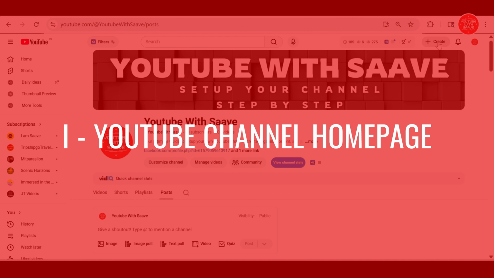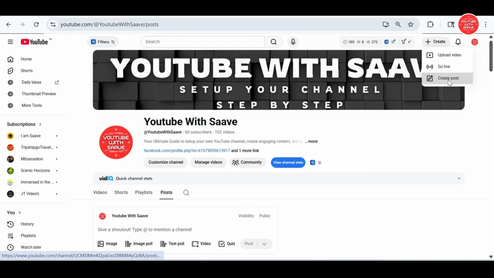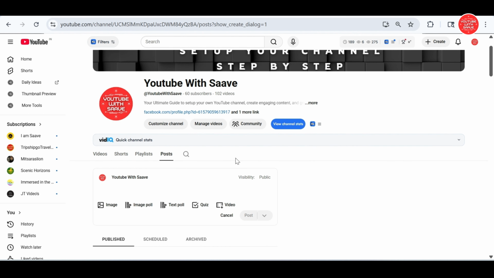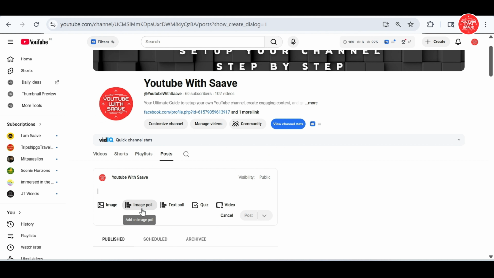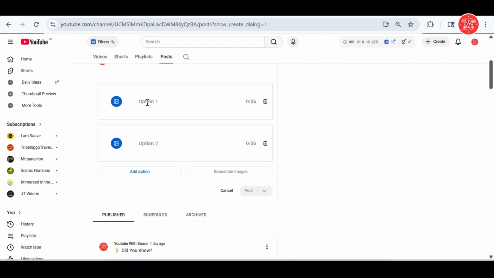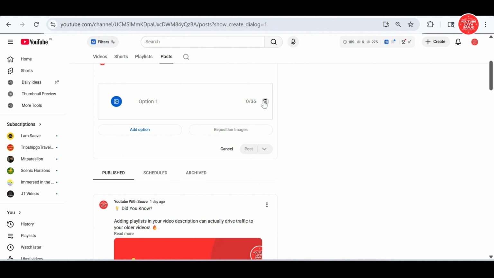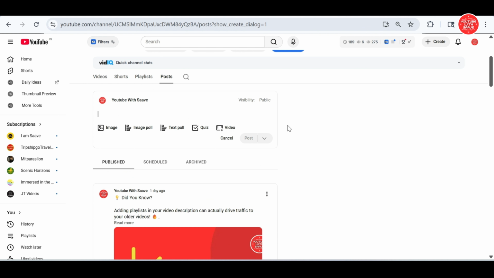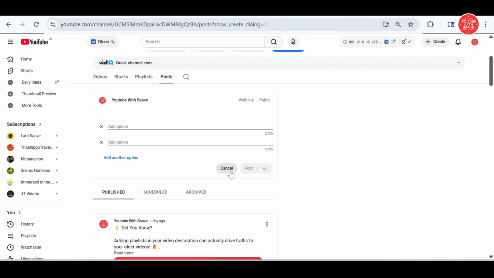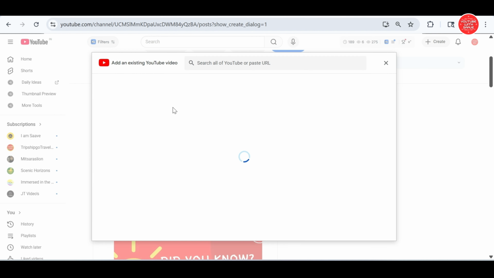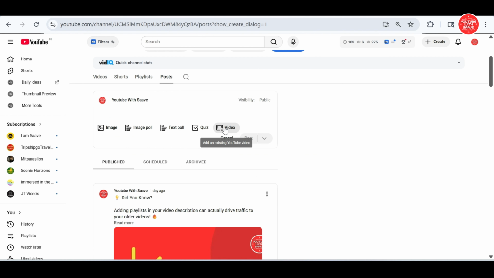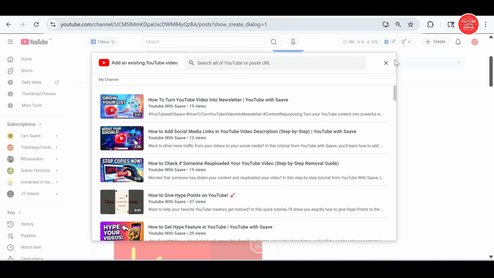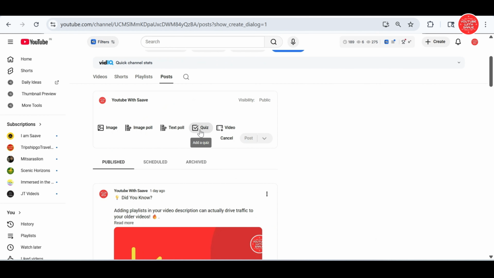One is, go to your channel, you can see this create button, just click on it, and you can click on create post. When you do this, you get this option. You can add an image like I do in my post. You can add a poll, which is an image poll wherein you can add images as well and ask your subscribers to vote for it. You can just add a text poll. You can add a video from your channel or some other channel as well and draft a post around it, or you can simply add a video directly. Simply add a quiz as well, right?